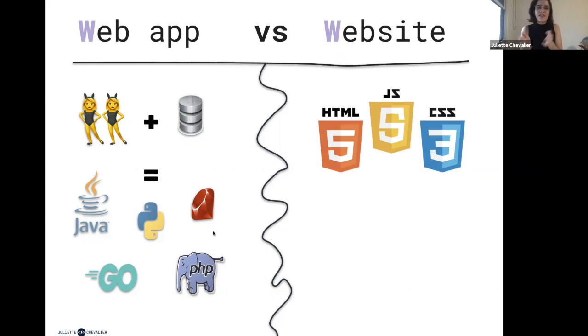Now, just to give you some perspective in case you've been researching this, these are what we know as server-side languages, like Java, Python, Ruby, PHP, Go, Swift. We can talk about tons of others.